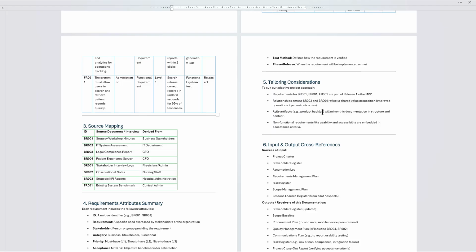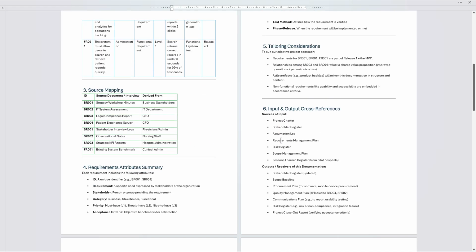Acknowledging that the projects do not always unfold in a very straight line. Tailoring, in my view, is what separates a rigid requirement document from one that is actually usable. Moving further, we address the inputs and output cross-references. This optional section ties our documentation to the broader ecosystem of project artifacts.